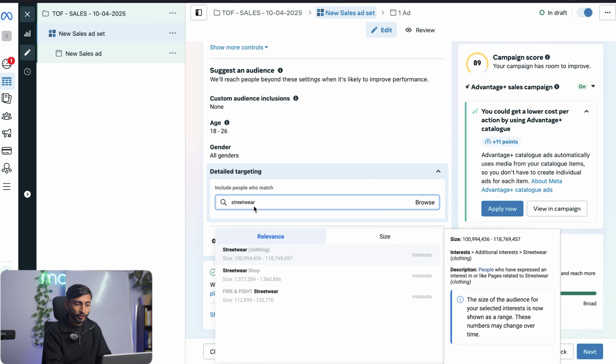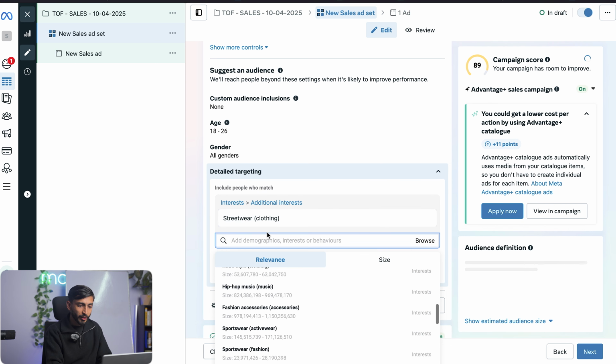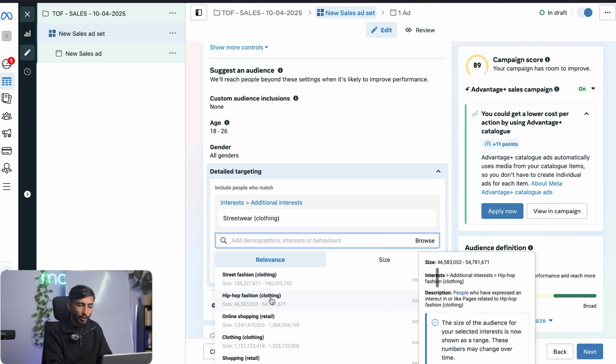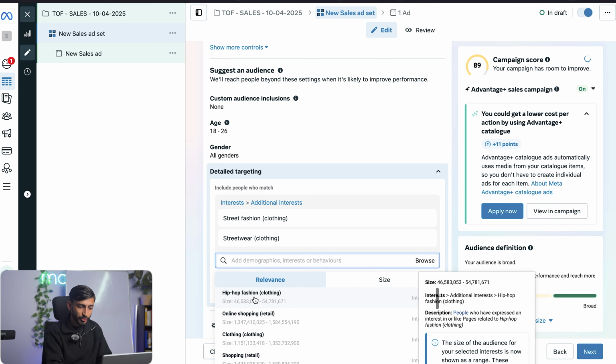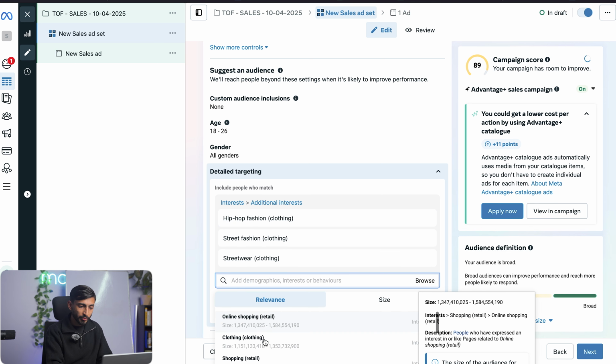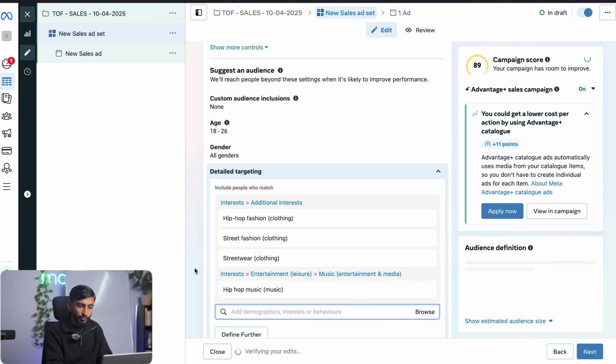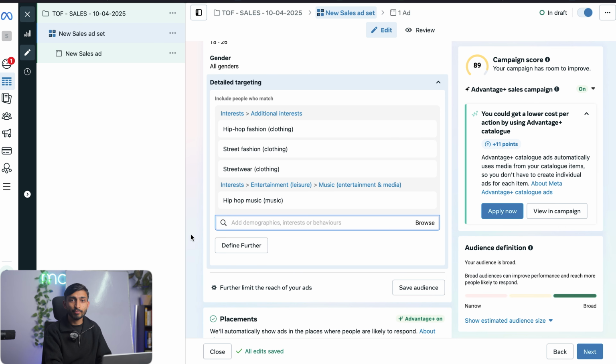If you're targeting the audience who are interested in streetwear, you can just choose streetwear, and you'll get a lot of suggestions as well. So street fashion, hip hop fashion, hip hop music. Try to make the audience definition broad, so that Meta's AI will have more space to play around with the targeting.